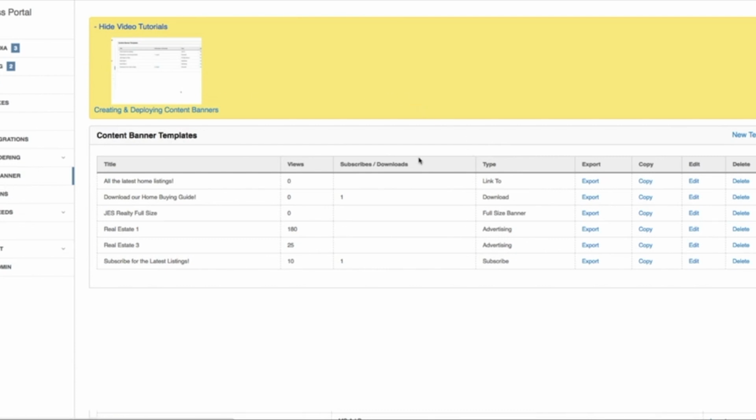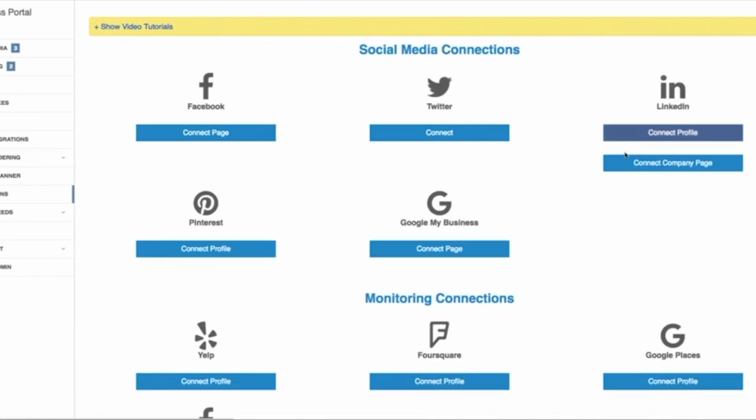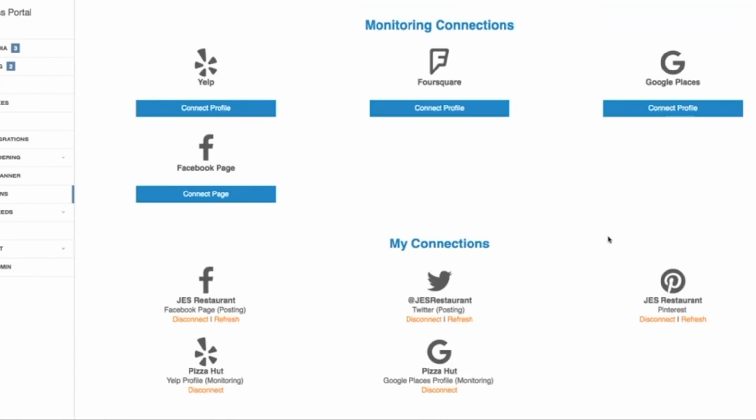Going back to connections, again, this is where you can connect all of your different social media accounts. You're monitoring connections. And if you scroll to the bottom, you'll also have the ability to disconnect any accounts you no longer want to post to or refresh any accounts that may need to be refreshed.